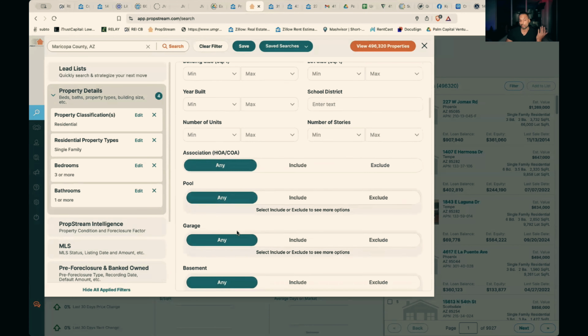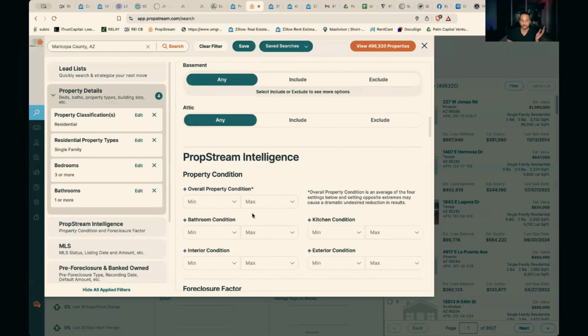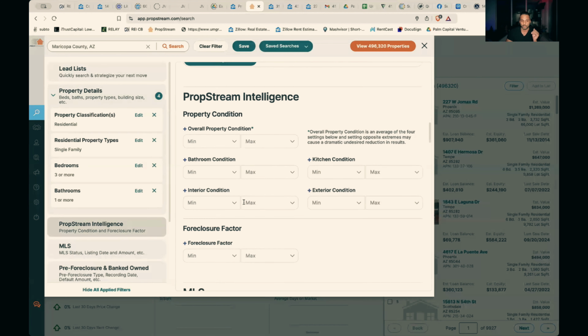Now, next, HOA. I'm good with either. It can be HOA or no HOA. Pool is fine, garage, attic. I don't care about any of that stuff. I'm currently not using the PropStream intelligence, so I don't really worry about that too much.